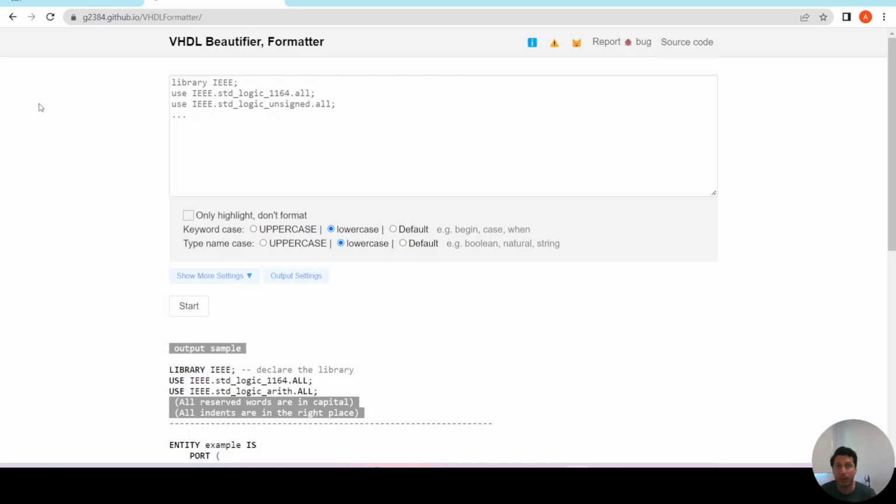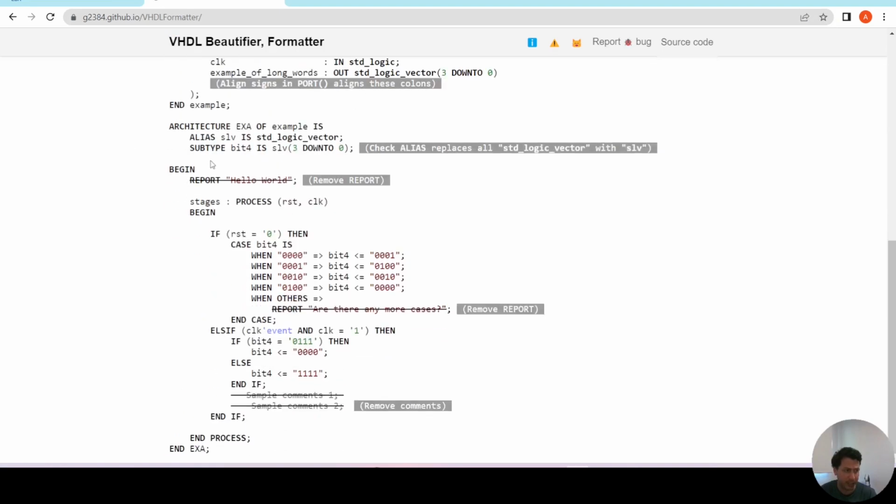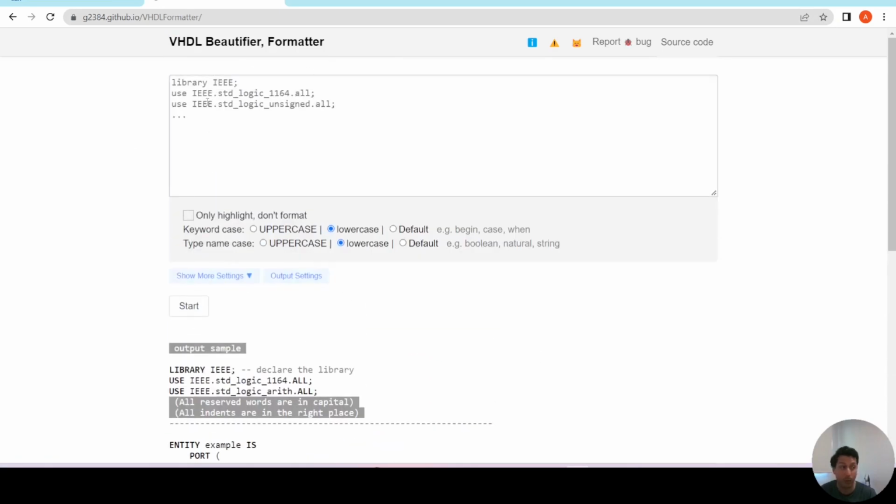In this video, we are going to look at some tools to make your code look better and more professional. We are going to start with the VHDL Beautifier Formatter, which lives on GitHub, and it's an online tool. You can find it on this address. And the idea is this is an online formatter where you can copy and paste some VHDL code.